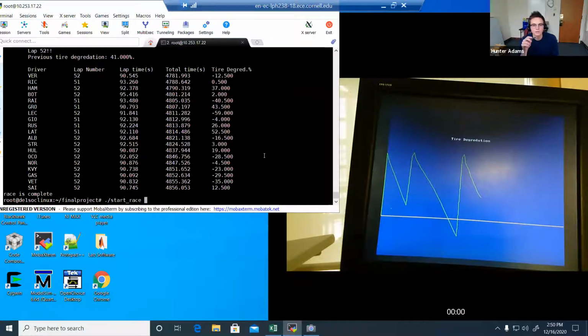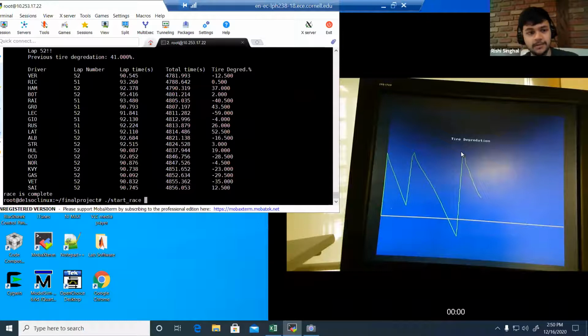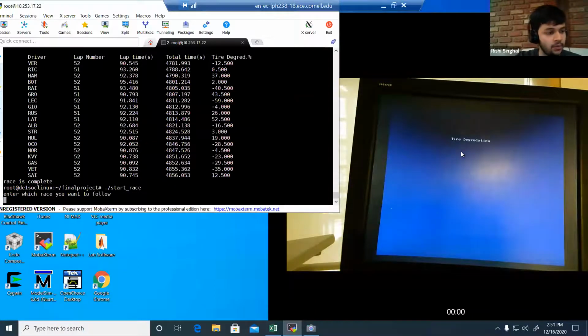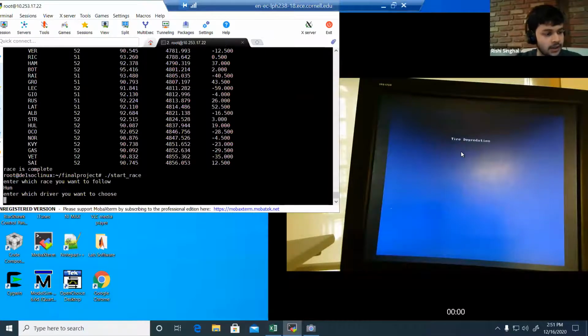Do I interpret this correctly that this driver pitted twice? Yeah, that's correct. Okay. And I'll just show you 2 other cases too. We also explain if there is rain or not in the specific lap.